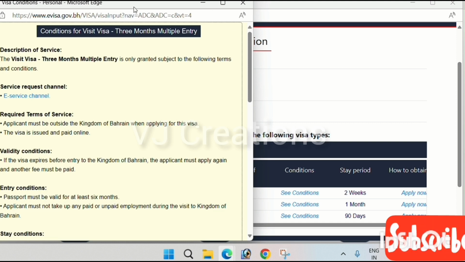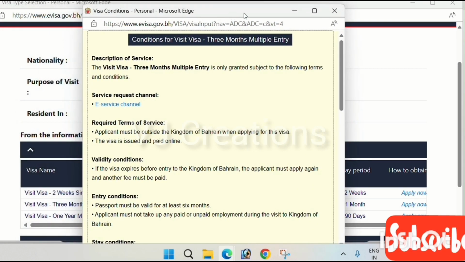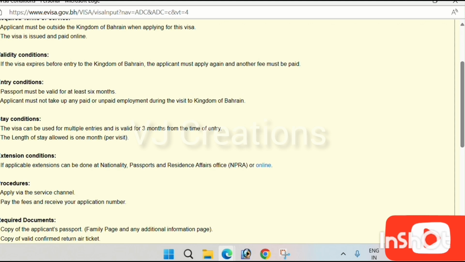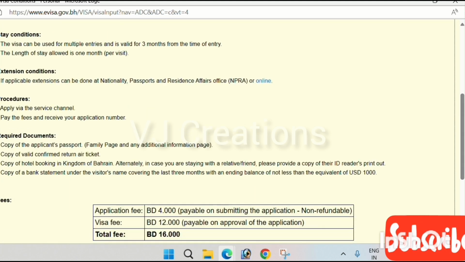Then you can get a visa without any rejections. And the second one is the 3 months visa, right? Using the 3 months visa, we can stay max 1 month in Bahrain per visit. That means after going to Bahrain using that visa, you can stay there only 1 month. Even if you have a 3 months visit visa, you can stay max 1 month. You should come to India, and again you can go back and stay another month.